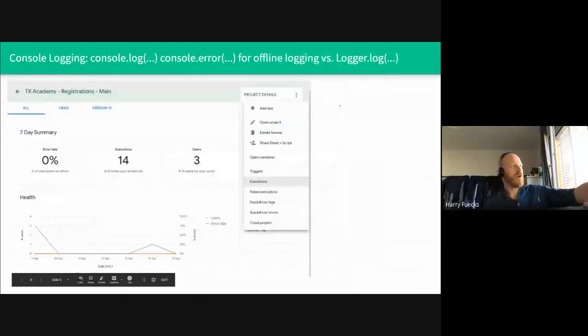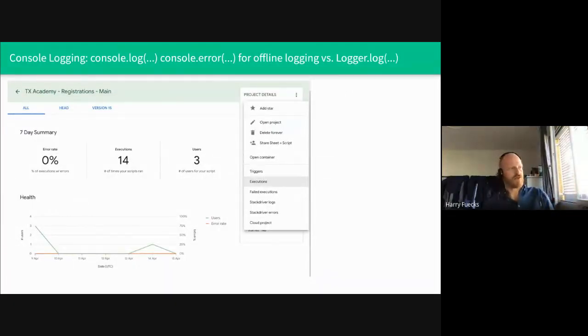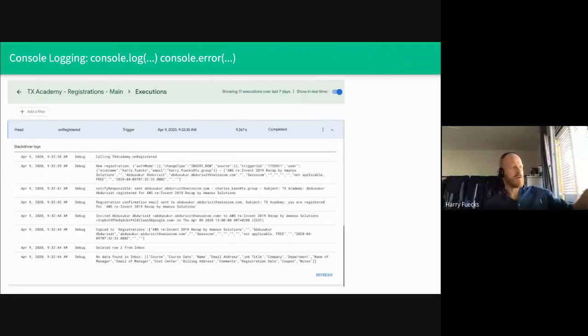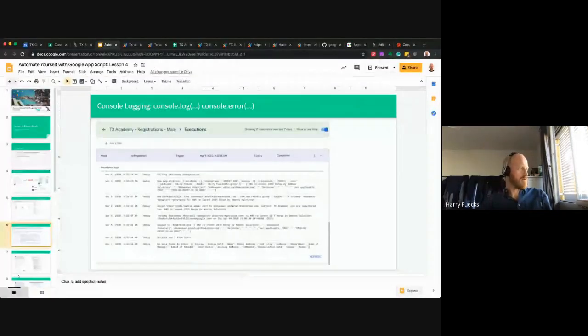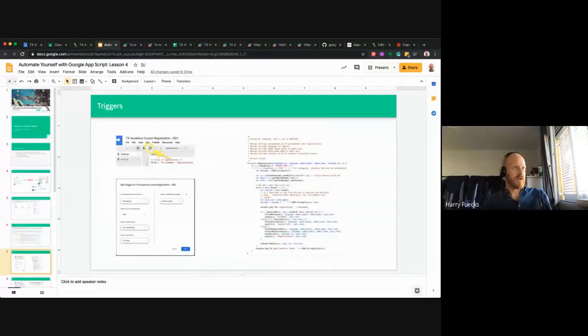So you access it from your project dashboard, have a look at, say, executions, and then you can go through and look at exactly what happened. Okay. Maybe jumping, what have we got next? Yeah, let's take a look at the trigger now.